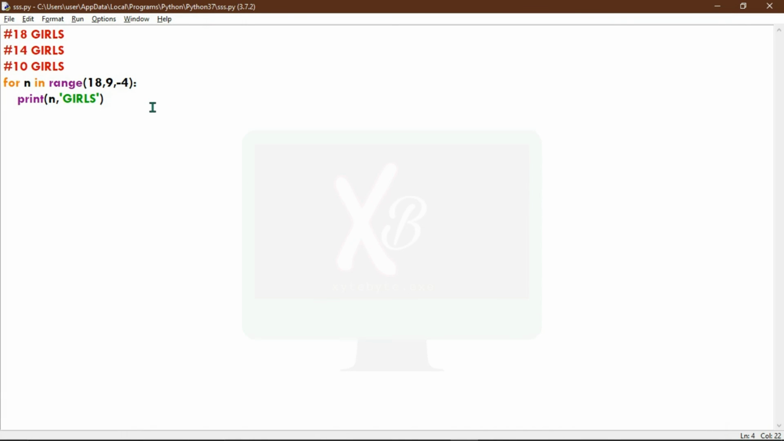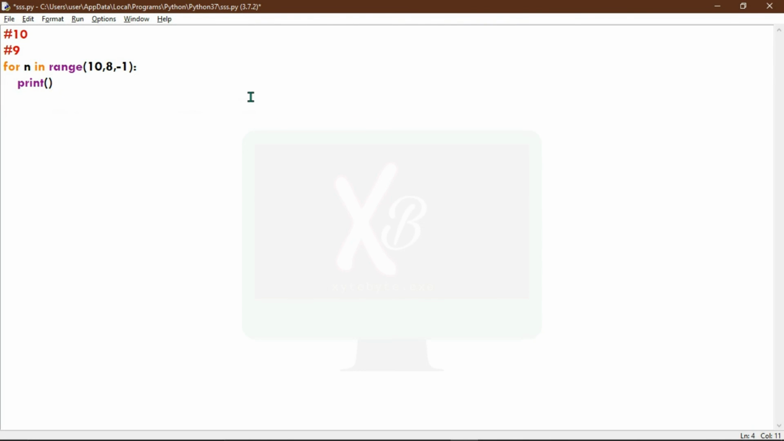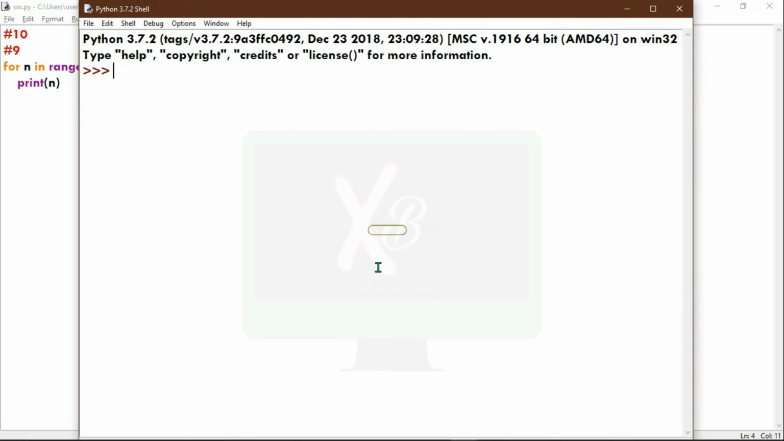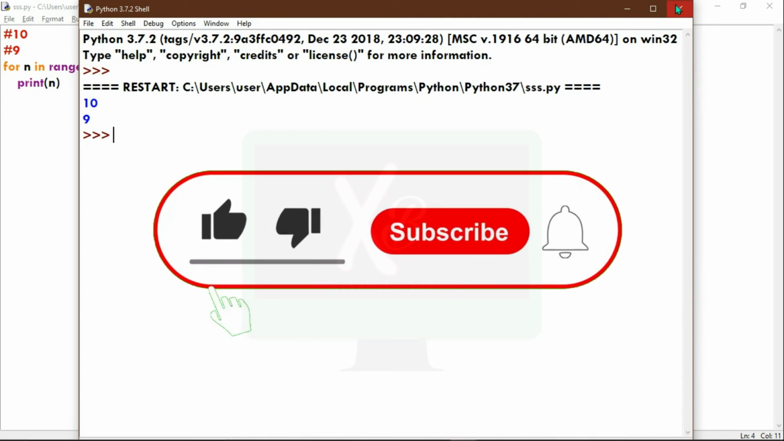And let's do one last program here, some small program like this, 10 to 9. So the start value is 10 and the stop is 9, but we're going to use something that's before that, that is 8, and then comma minus 1, and then we're going to write here print. Let me just use small print, and then I'm going to type here simply n. So let's run the program and check. Yeah, that's perfect.